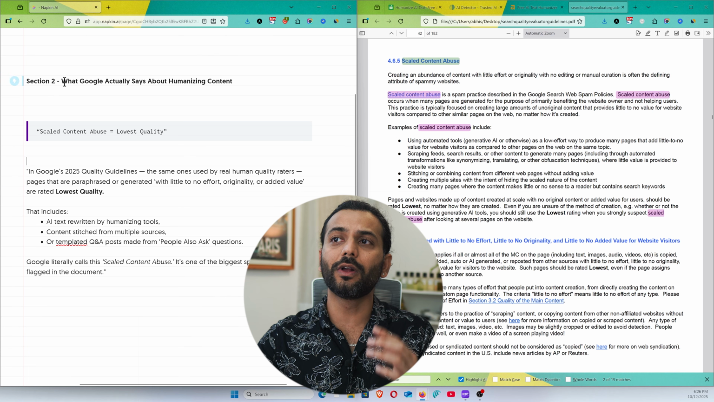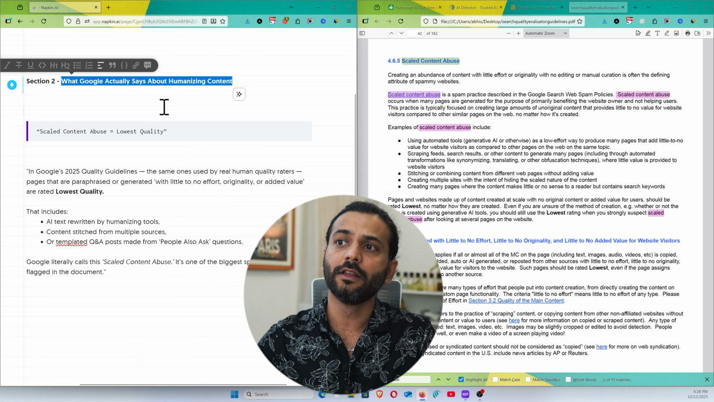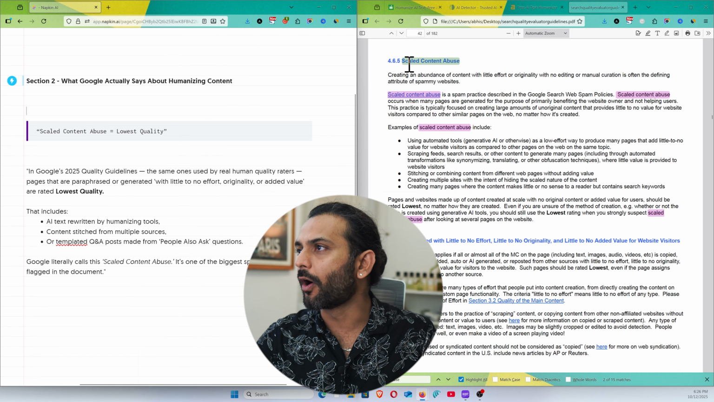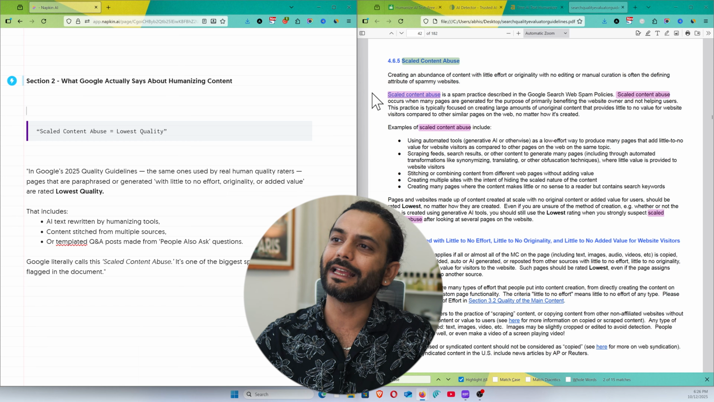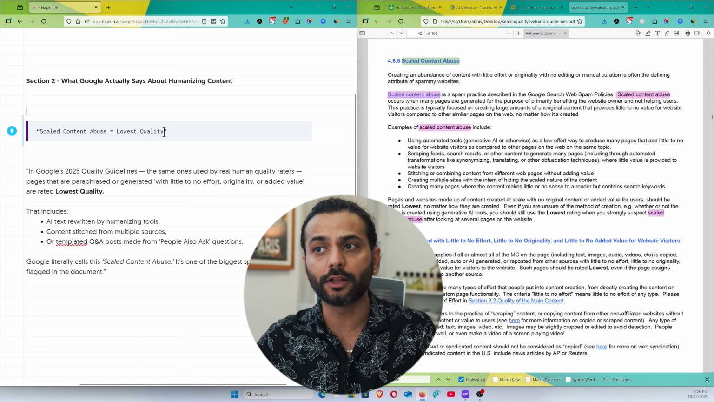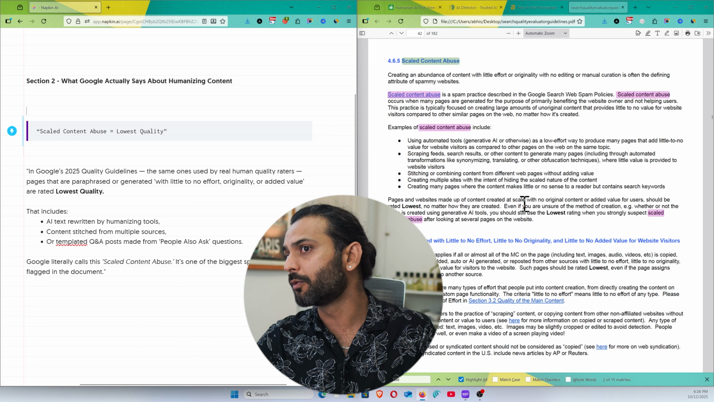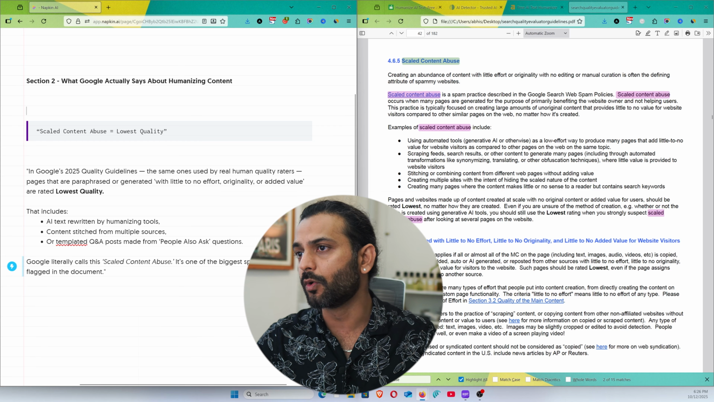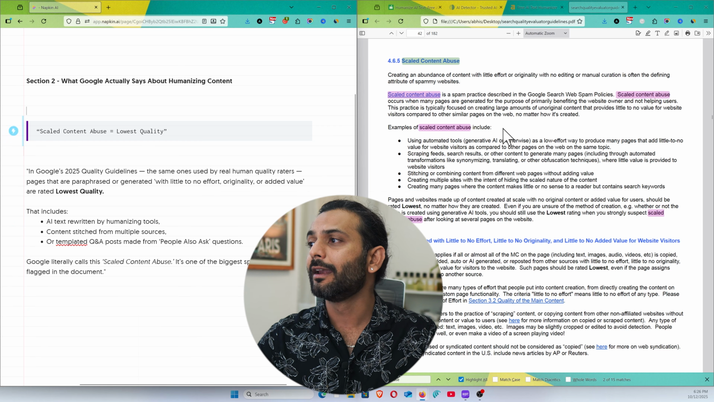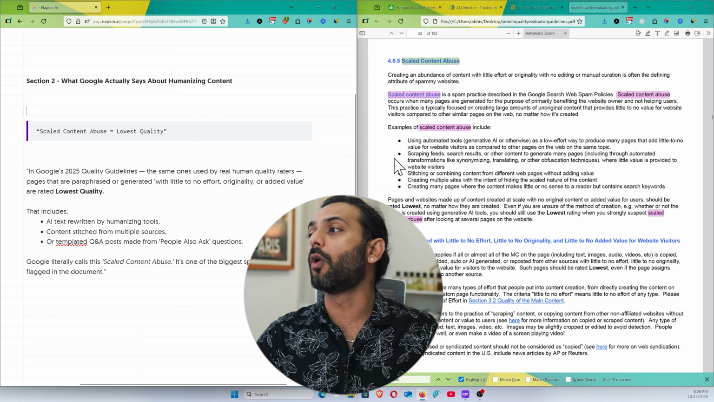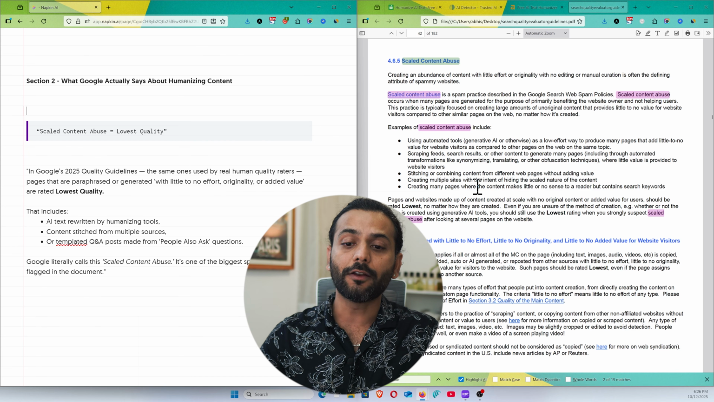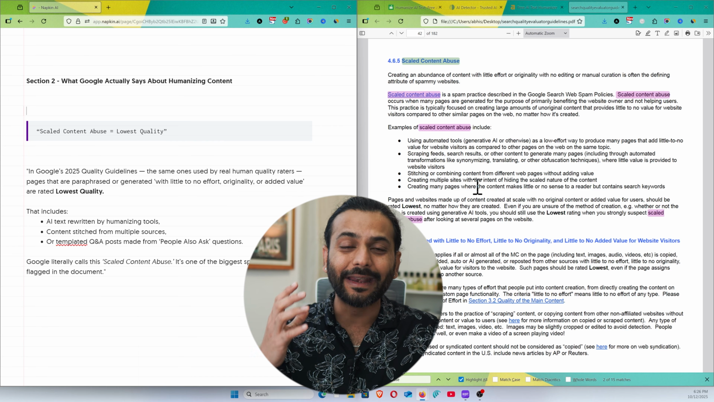So now let's see what Google says about humanizing content. Google talks about this in the point where it says scale content abuse, and scale content abuse has the lowest quality of content. This is a document released by Google on 11 September 2025. It is the search rater program from Google. It is the official document they use to define the quality of pages. And if the quality of pages is low, then this content will not be prioritized to be indexed on Google.